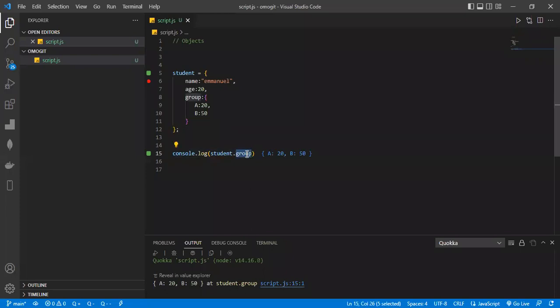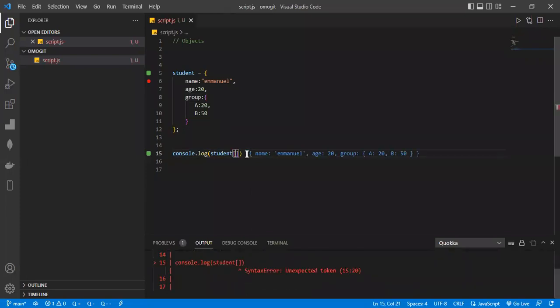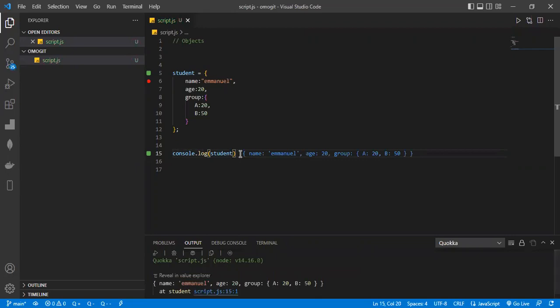We also have something like this. Now, if I console log student, you can see it like this. You can see that this is group, this is an object inside an object. So it can be complex. It can be more complex than this. Okay. So this is now how to create an object, the static way of creating an object.